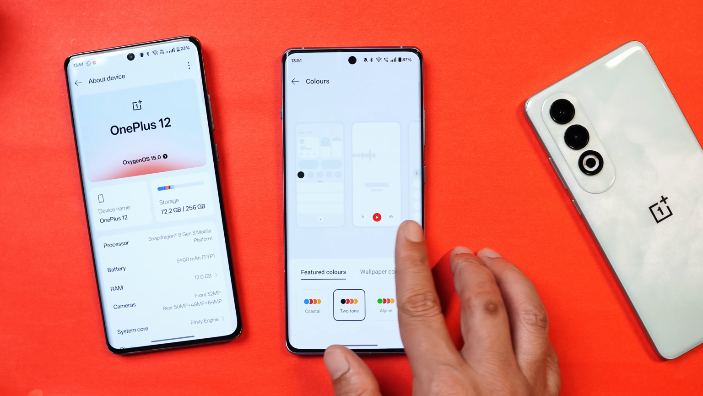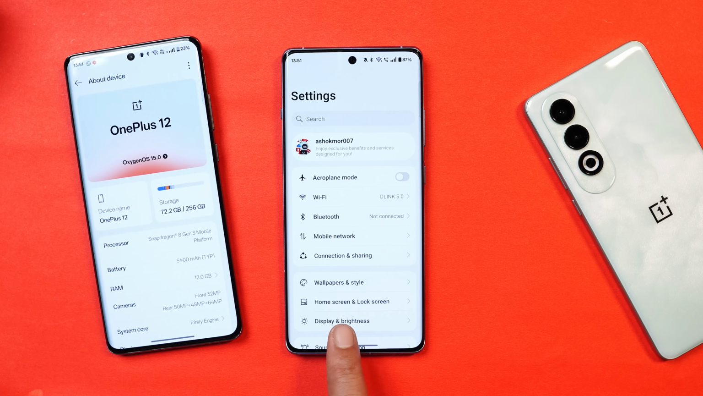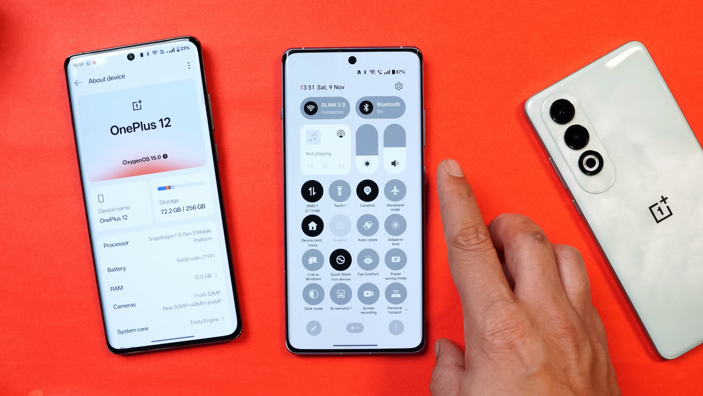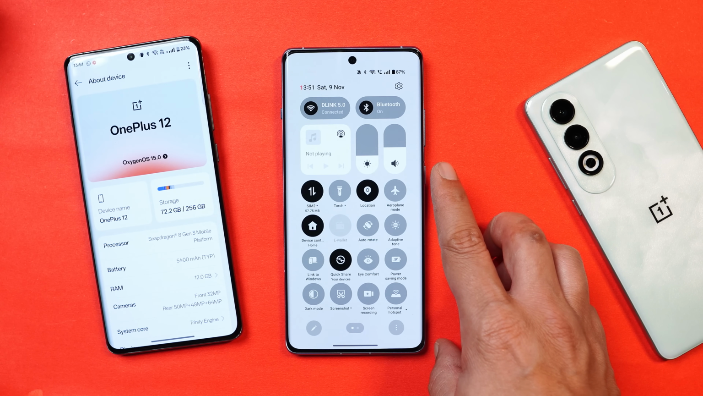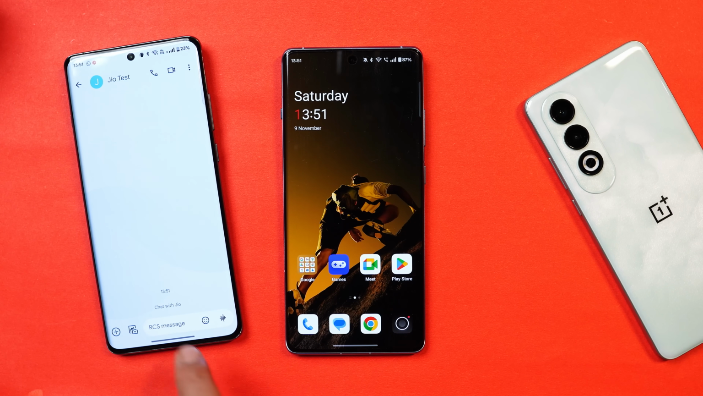So if you have selected this one, and later on if you go to the settings page, you can see a nice black and white combination, and the same thing goes here for the quick setting tiles. This thing we had seen in OG OxygenOS. After that, everything was colorful. I mean ColorOS. For the pop-up view, they have added a new feature.